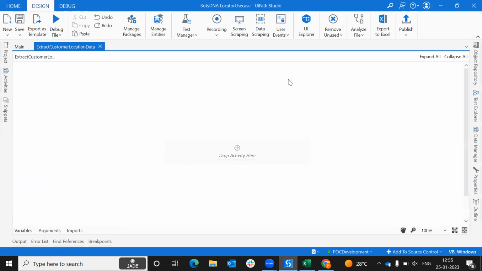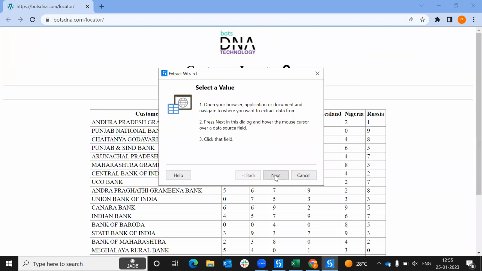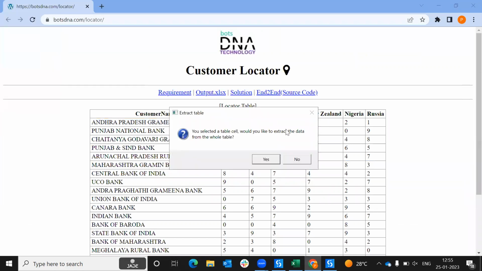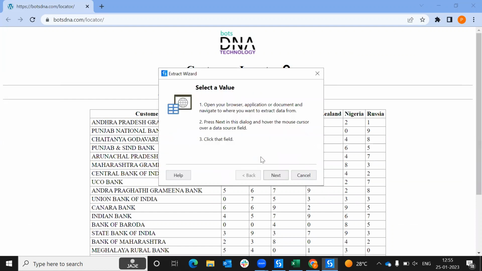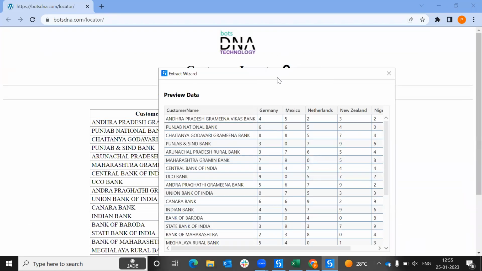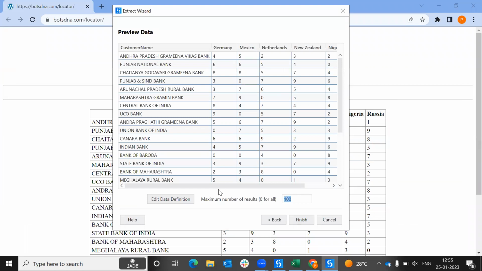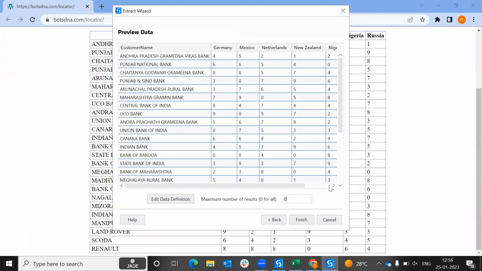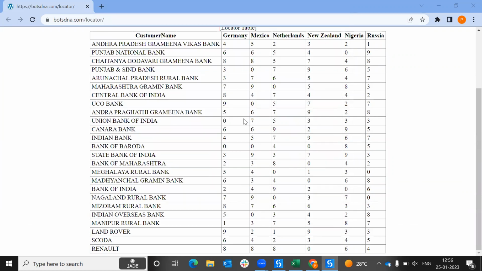So here we need to use the data scraping. We click on this, and it will extract the whole table. It's not necessary to do much with this. So we got all the data. And here I want to put 0 because I want to get all the data, whatever I have. And we don't have any next page, so we'll click on finish.